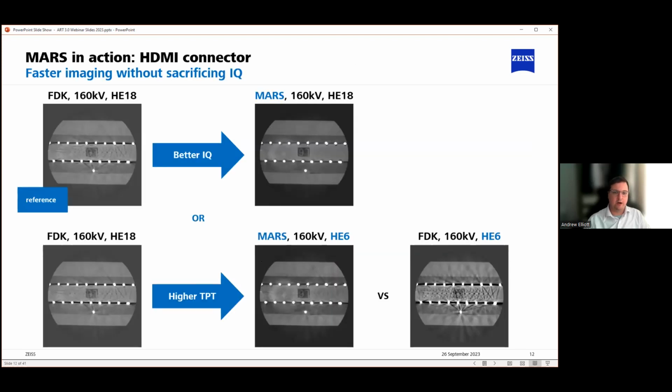So you can sort of use MARS in two ways. This is an HDMI connector, so it looks very similar to the sample from before. On the top example we have here, we've used the same settings with the same filter. The HE is a filter, and the number here basically stands for the thickness of that filter. And what we can do is get better image quality across the same conditions, or you could use MARS to actually improve the throughput of the scan.